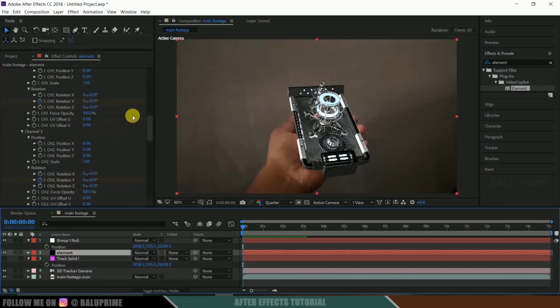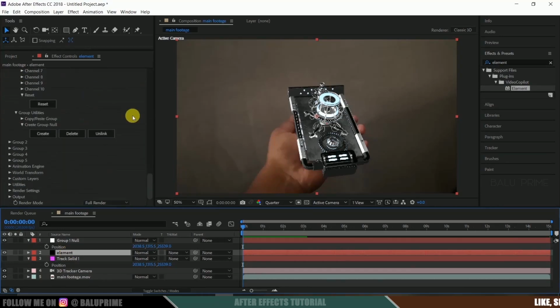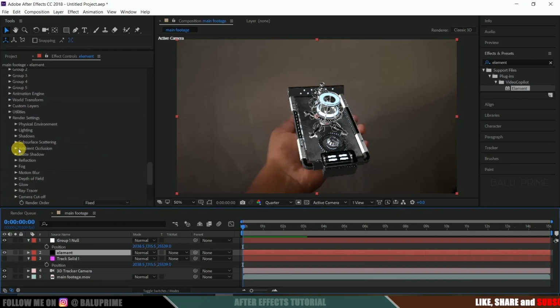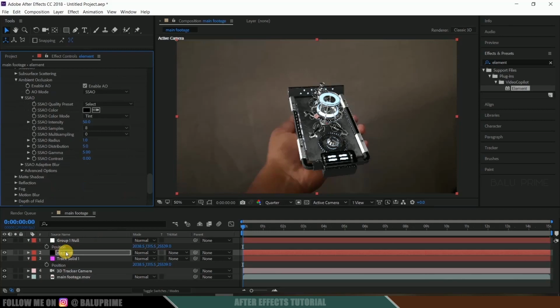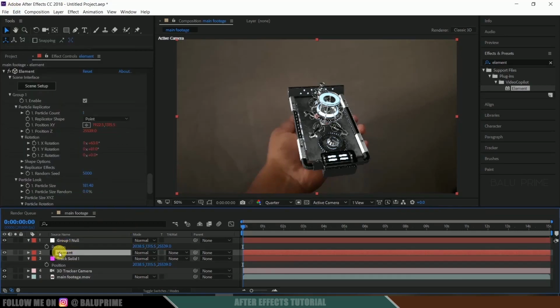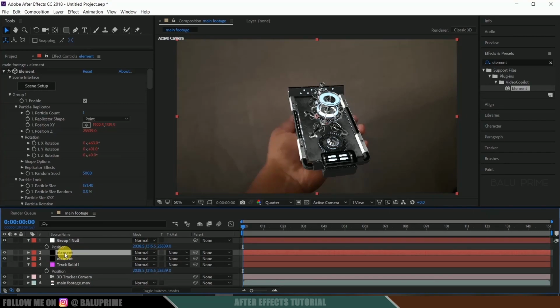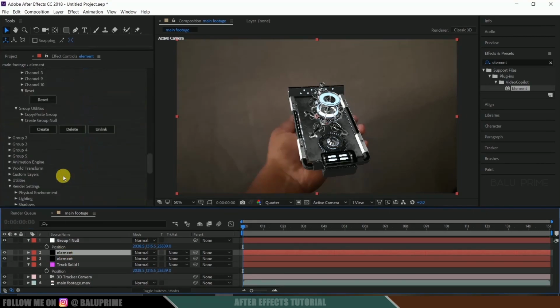Now let us select this element layer, scroll down to render settings, expand this ambient occlusion, enable ambient occlusion, and also increase this intensity. So I will be increasing this intensity to 25. Let me see. No, it's not enough. Let it be 50. Okay, so 50. Now select this element layer, duplicate it by pressing Ctrl+D, or else go to this edit and duplicate it.